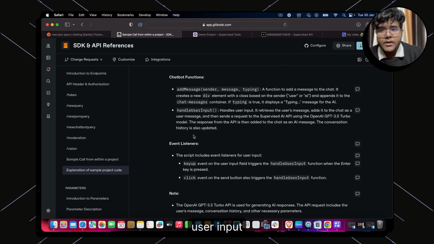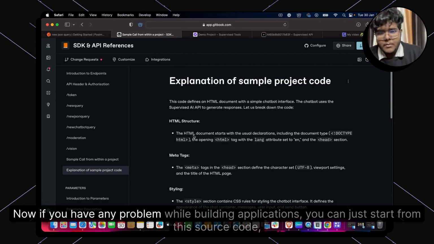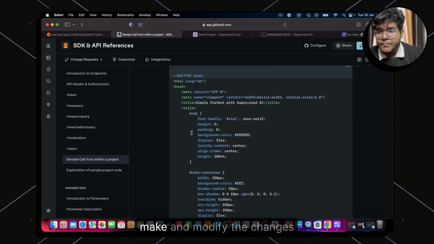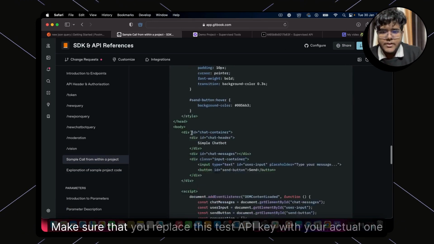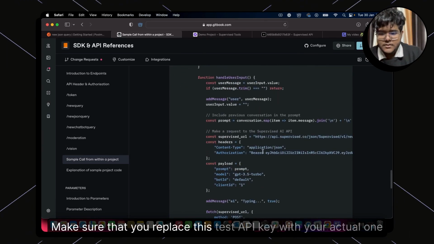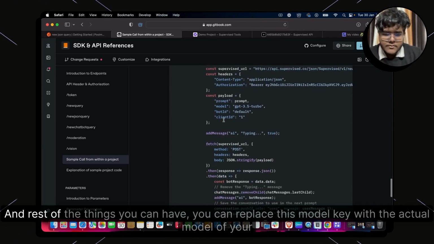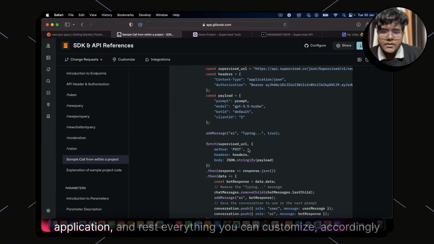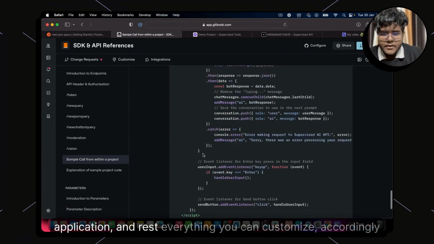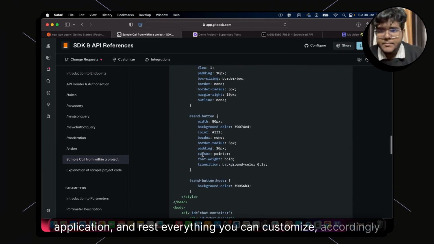Now, if you have any problem while building applications, you can just start from this source code, and make and modify the changes. Make sure that you replace this test API key with your actual one. Otherwise, you'll have a 10 query per day limit, which I don't believe is good for a production level application. And for the rest of the things, you can replace this model key with the actual model of your application, and everything else you can customize accordingly.